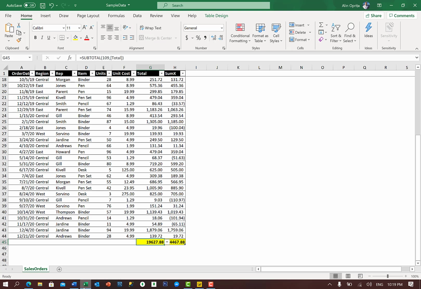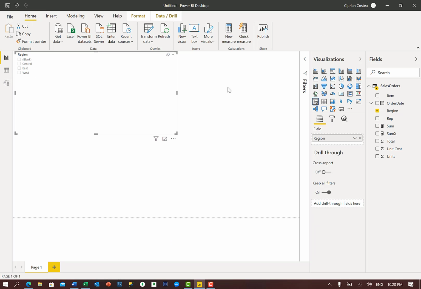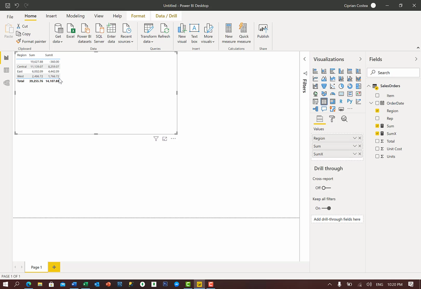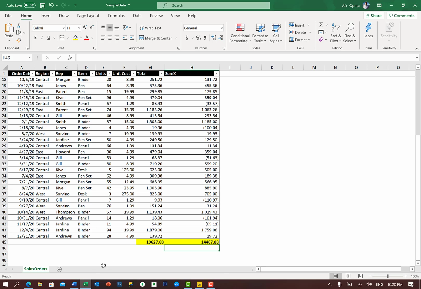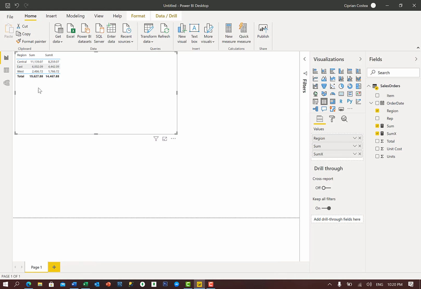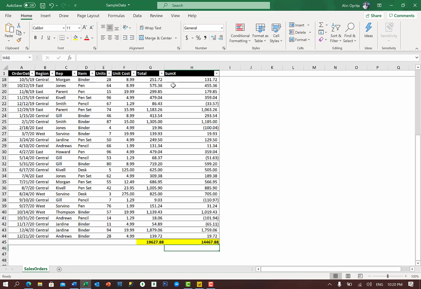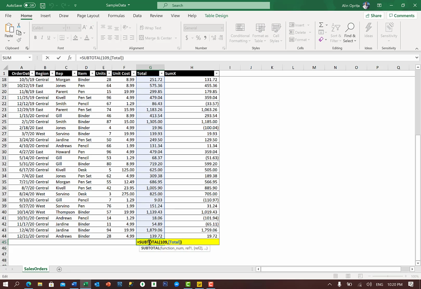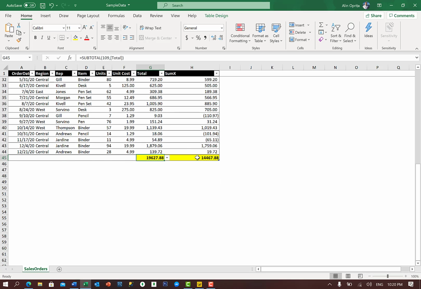I don't like this first row here; I don't know why it's showing. I'll just exclude that. Now we have the same results as here. What we can see is that the total is this amount from here. We should have the same amount here.